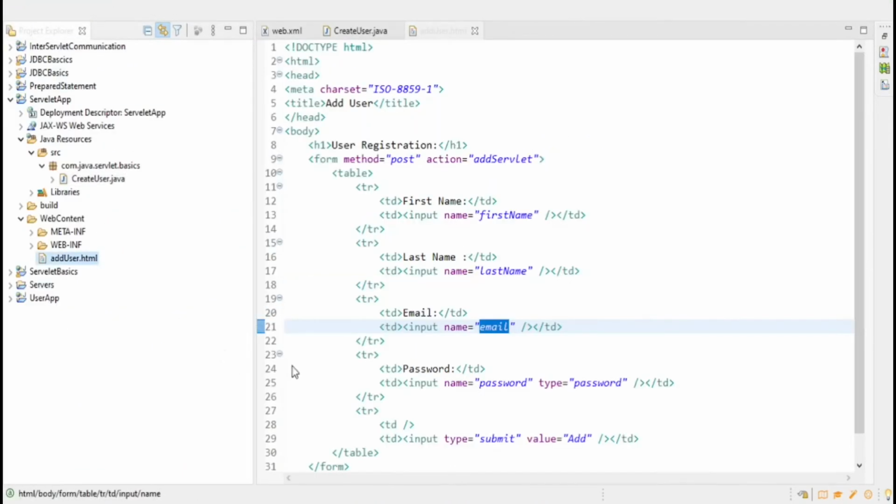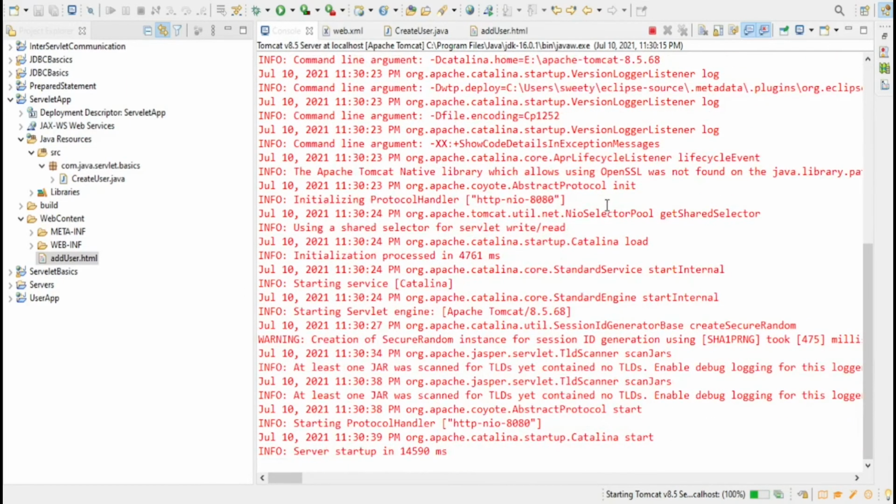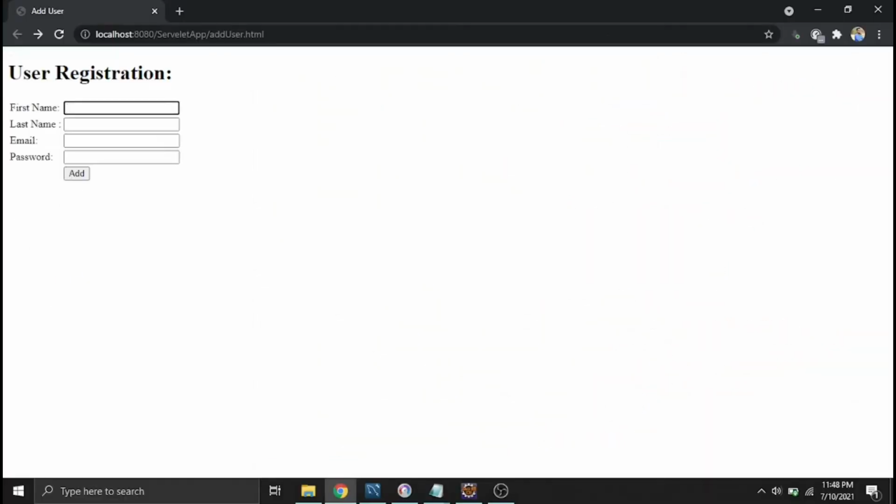Let's test this. Now right-click on add user.html, then click on run as, run on server. I'm running it on Tomcat server, Tomcat 8.5 version. It will take a few seconds to start the server. Here is our landing page.